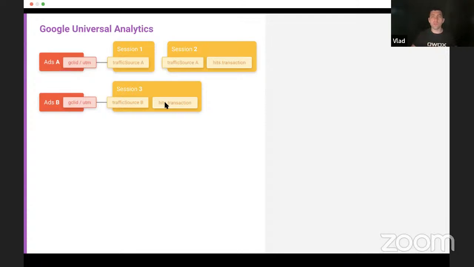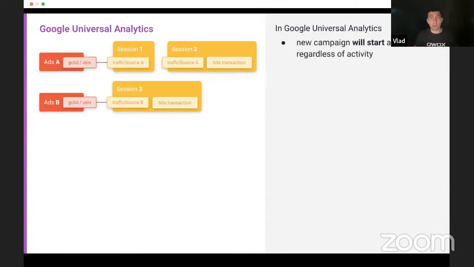The top 3 rules to trigger sessions in Universal Analytics are the following. First of all, a new campaign will start a new session regardless of activity. So once there's a new gclid, which is a unique ID of a click on Google Ads, or a dclid, which is a click through DoubleClick campaigns or ads, once those IDs appear on a website, it triggers a new session.